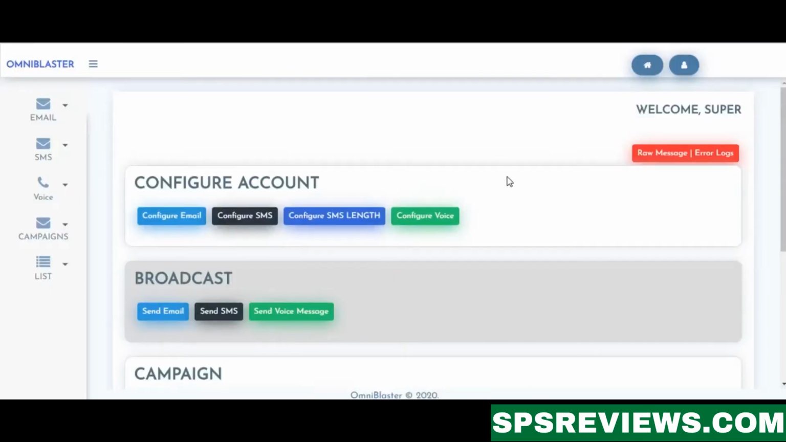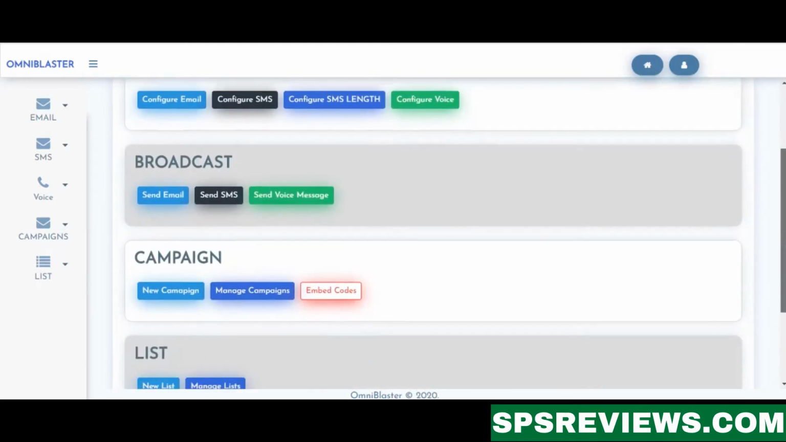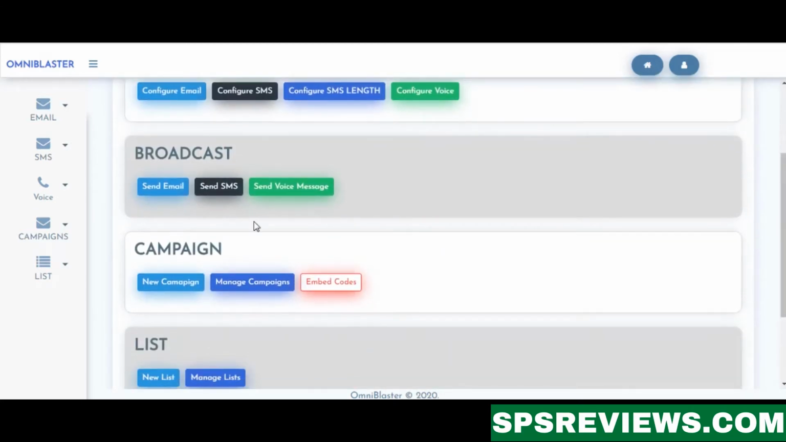Once you get on the OmniBlaster platform, you get to see the settings where you configure for your email, configure for your SMS, configure for your voice, and of course configure your SMS lane. And you can also get to see the sections where you can broadcast your email as well as your SMS and your voice messages, all 3 in one capabilities right inside of OmniBlaster.